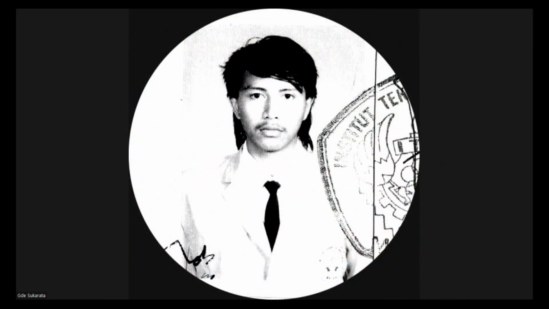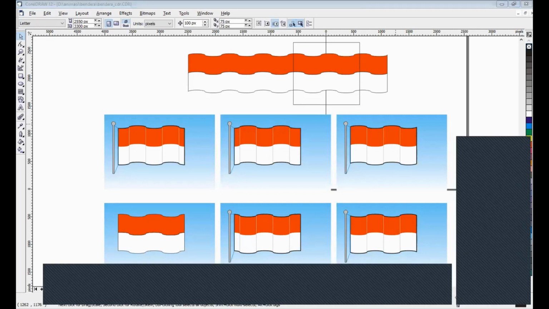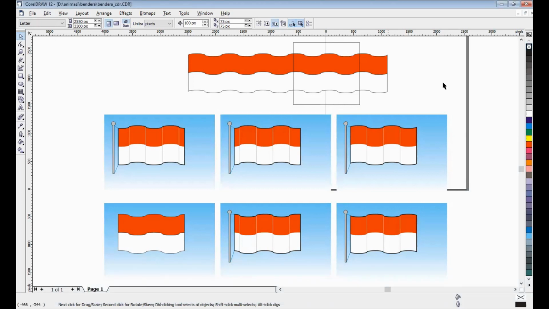Okay, I will try to share my planet. Yeah, okay. That's our plan: how to create flag animation with a screenplay like this, with frame 1, frame 2, 3, 4, 5, 6.